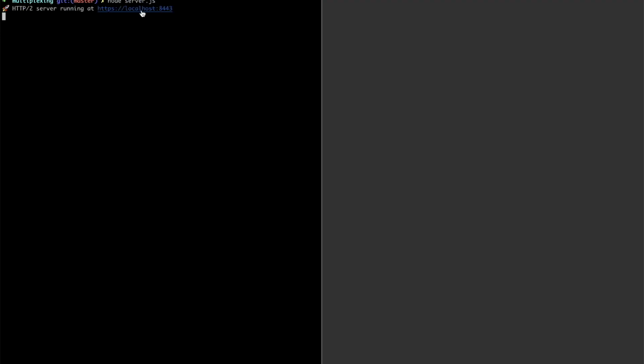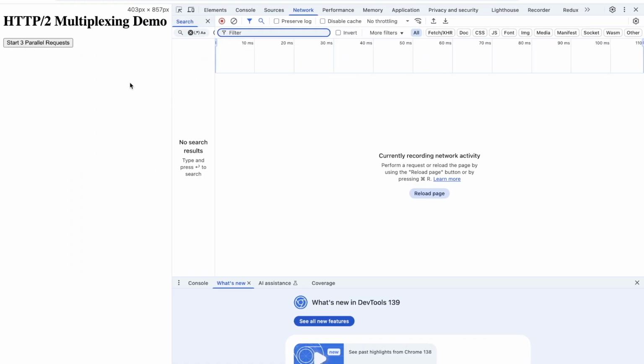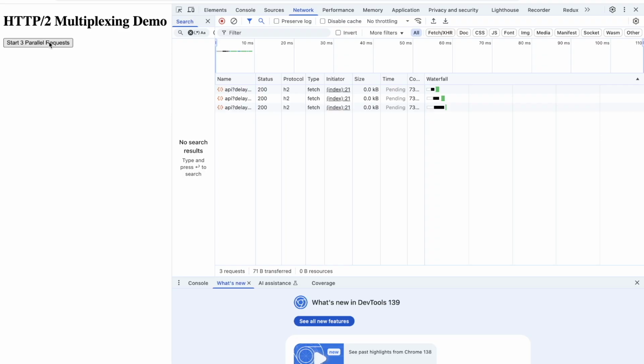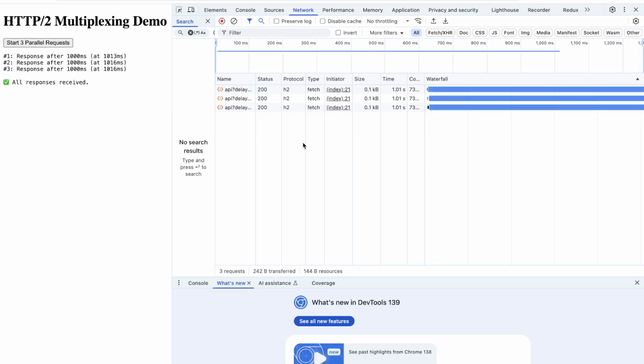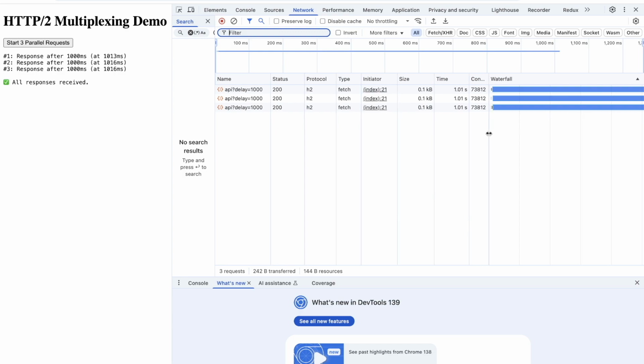Now if I go to this URL and open my network tab, let me make 3 parallel requests. So here I'm making 3 parallel requests. I'm just adding a delay in the query params on all these requests. If I expand it a little bit, as you can see, I have added a delay on this. The delay on all the 3 requests is exactly the same. And as you can see, the connection ID on all these 3 requests is exactly the same.